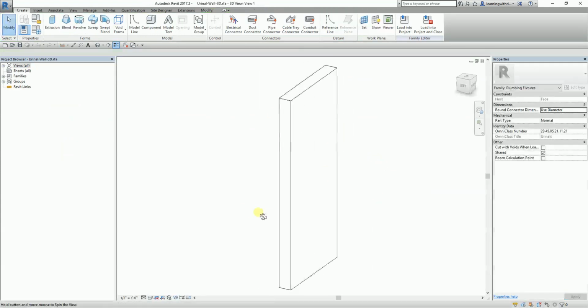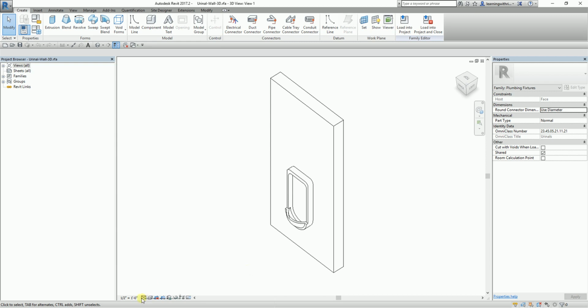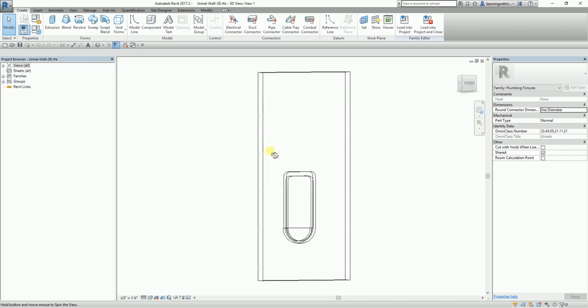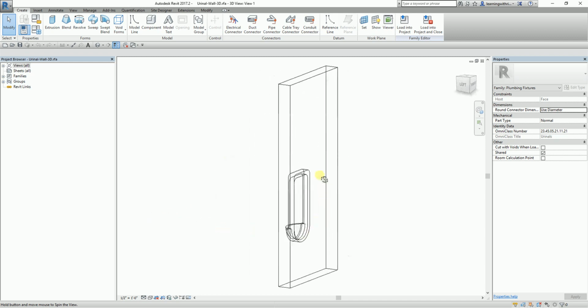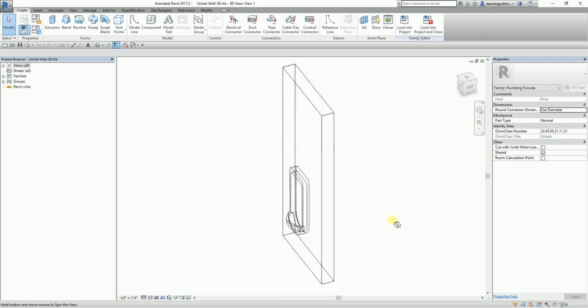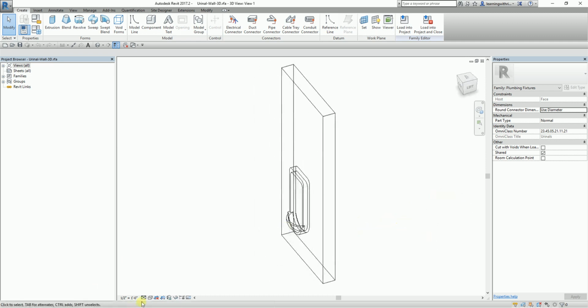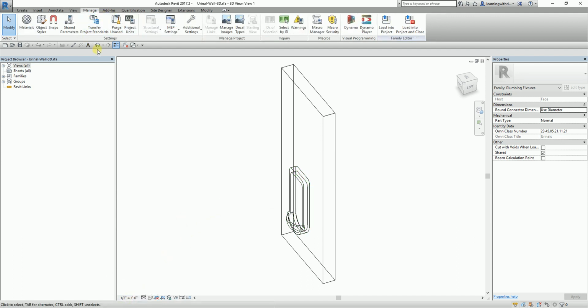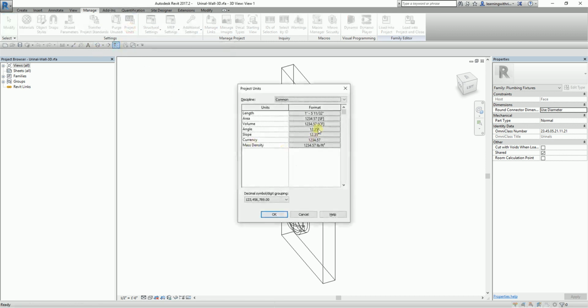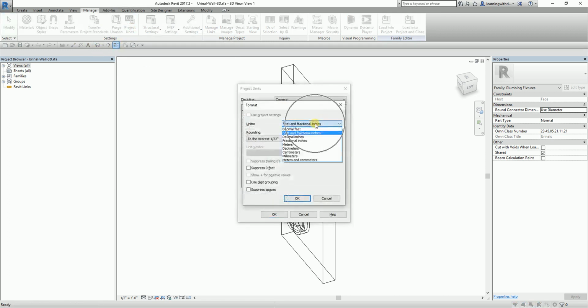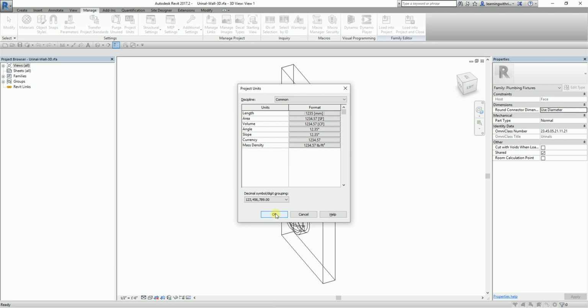So this is the 3D model. So you can change the visual style to wireframe. Looks like this. Okay, and then you just need to place your connector. Okay, by the way, the unit of this family is in fractional inches. So that's why I'm going to select manage project units. I'll change the length to millimeters. Okay, so let us change the units to millimeters, and then okay, and then okay. There you go.